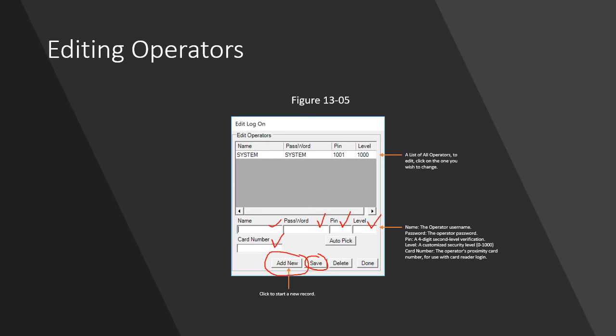So like I said, if you want to add a new record, you click the Add New button, make your changes, and then click Save, and you will commit that. Or if you just want to change an operator, you select the operator from the list, make the changes you need, and click the Save button. If you need to delete a record, then you will select the record, click Delete, and acknowledge that you want to delete.